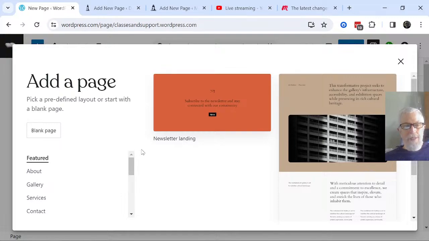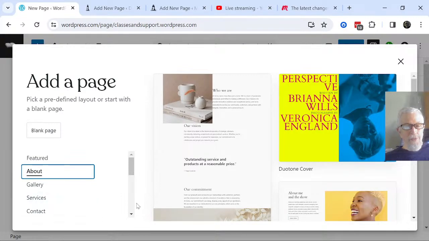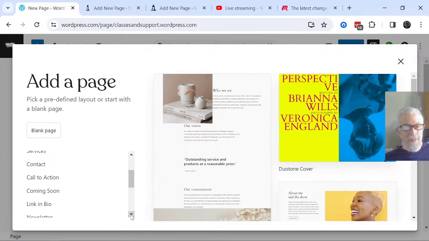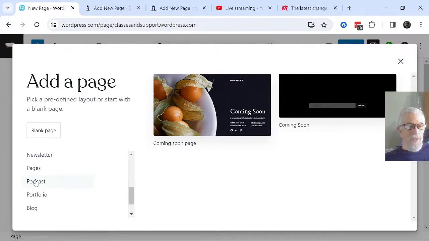And the predefined layout is very nice. I cannot wait until this gets into all their different versions that are going around the world these days. This lets you pick the type of page that you'd like to have. You've got a featured page, an about page, a gallery, services, contact, a call to action, a coming soon page, a link in bio, a newsletter page, and just pages.